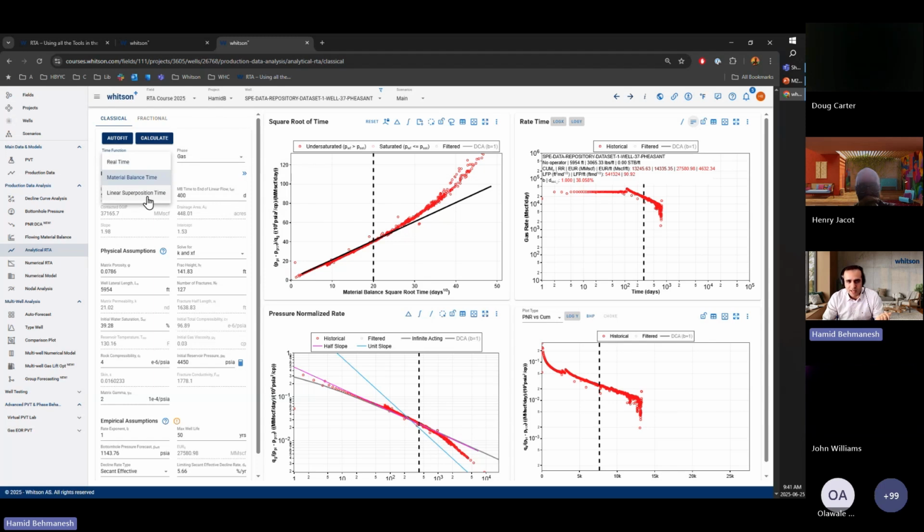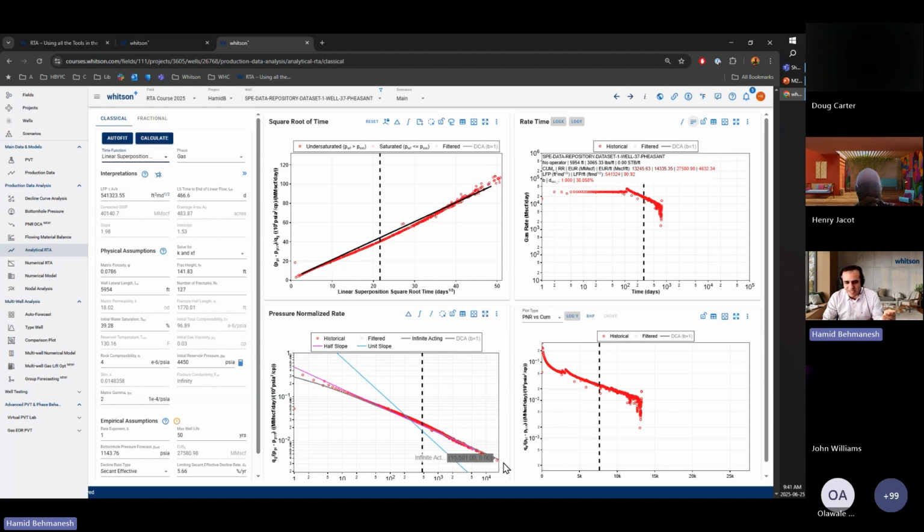So linear superposition time will bias your data towards being more transient linear flow, and see what will happen to the bottom left plot. When I select this one, all of the data is going to get biased towards they are still in the transient flow, right? And see how the data will change, so all of these data are somehow correlated.